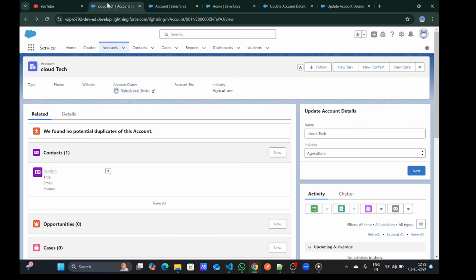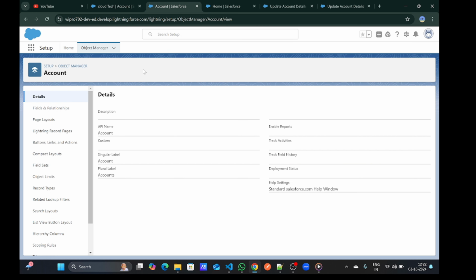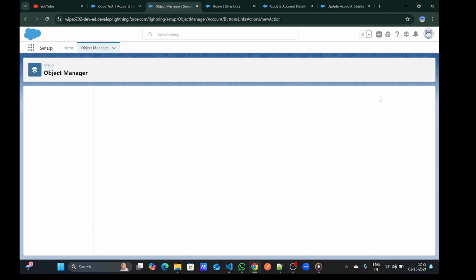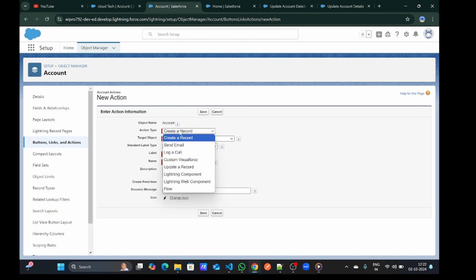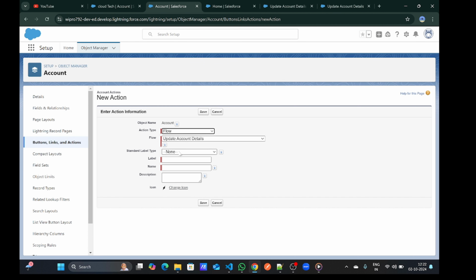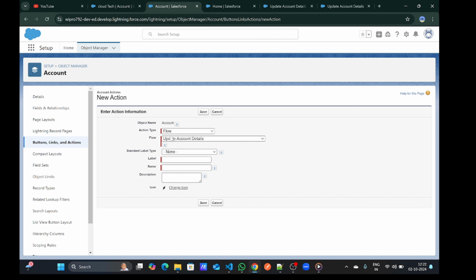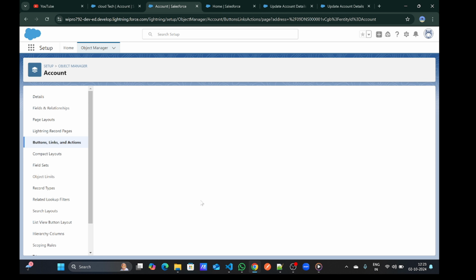So coming back to the account record page, we should click on edit object and go to the backend of the account, where we are going to create a new quick action in order to update the screen flow. So click on flow. You are dynamically seeing the account details popping up. So this was the one that we are going to have in our quick action, and I'm giving the label as update account, and I'm going to click on save.